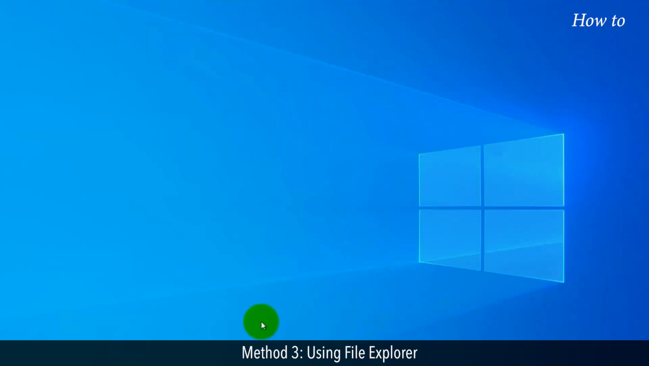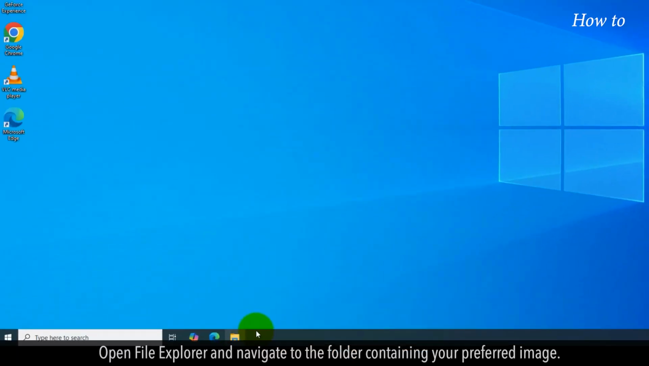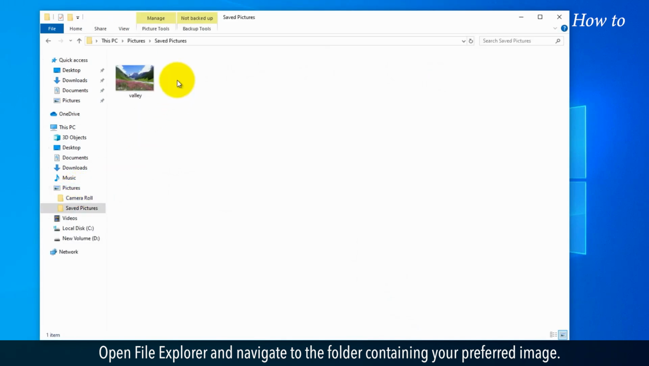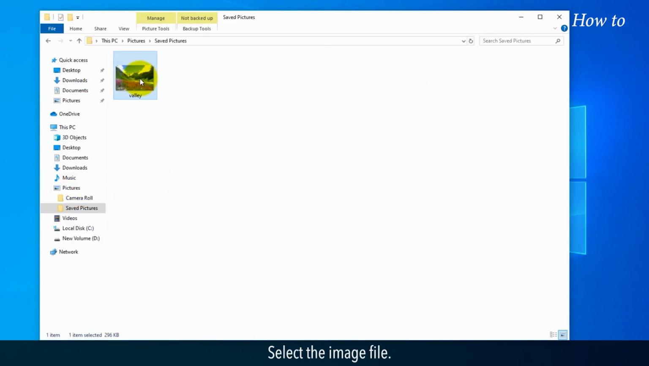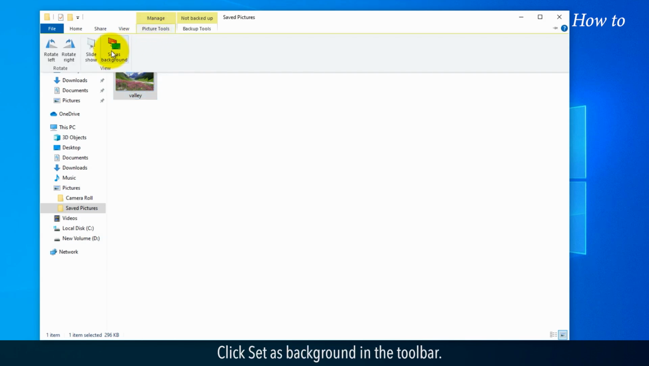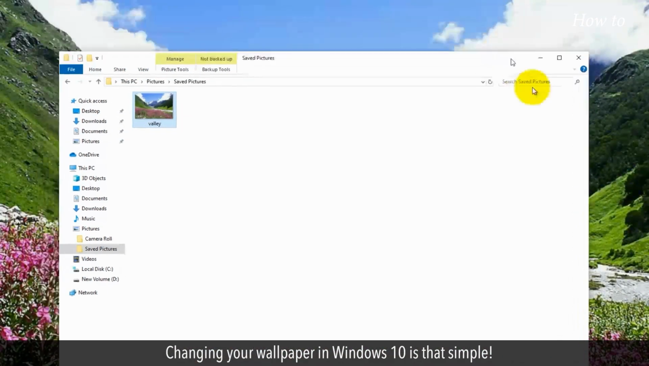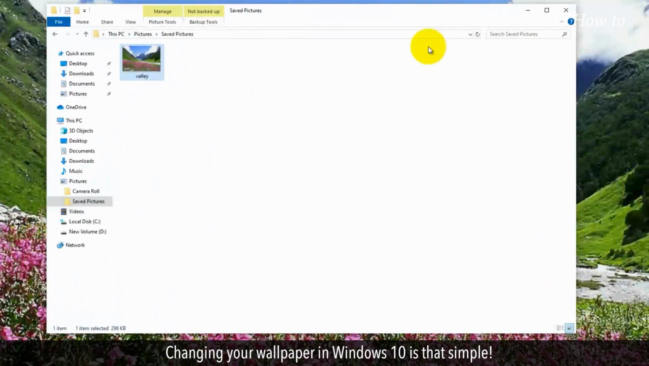Method 3. Using File Explorer. Open File Explorer and navigate to the folder containing your preferred image. Select the image file. Click the Picture Tools tab at the top. Click Set as Background in the toolbar. Your wallpaper is updated instantly. Changing your wallpaper in Windows 10 is that simple.